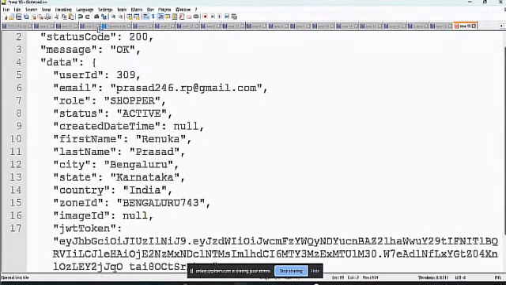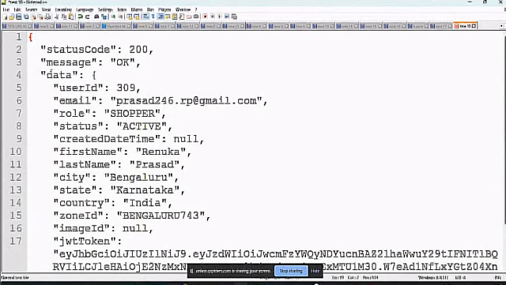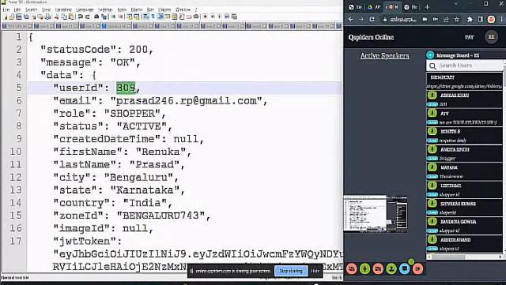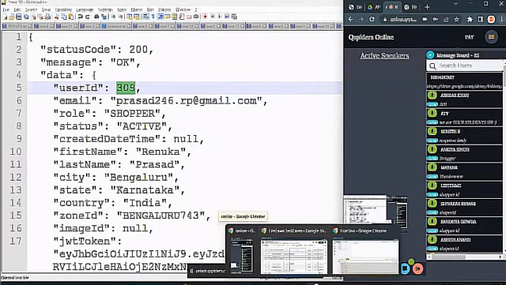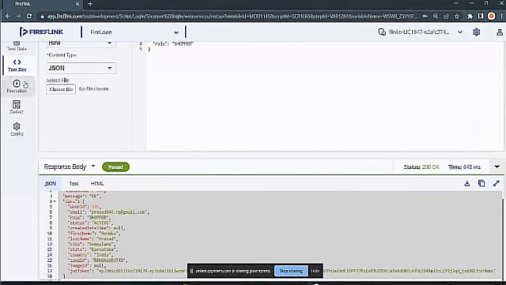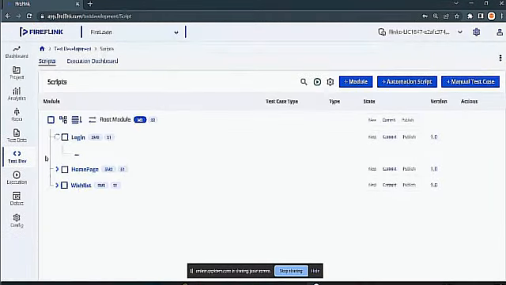See here, you are getting one user ID. So this is the shopper ID for me. Everybody's shopper ID will be unique. For me it is 309. For you, you will have your unique ID. Okay, I'll copy this 309. Now let me go back to my Fireflink, and now I'll go to this test development.